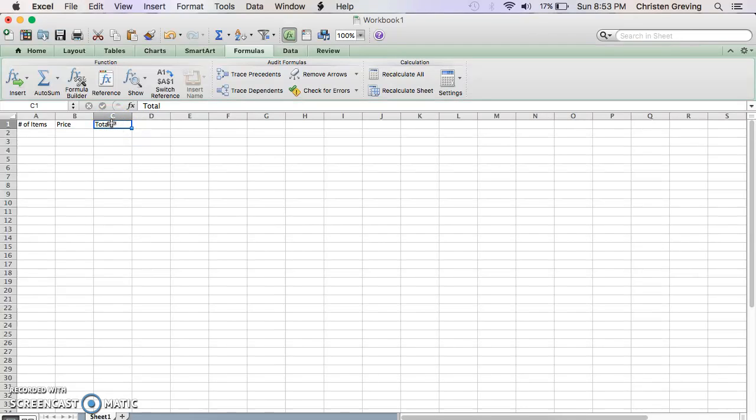Then the price of those items is going to be in the B column, and then the C column is your total. Okay, so let's say for number of items we're going to use orange juice, and we buy 3 cartons of orange juice, okay? So then the price of those orange juices you're going to put in, so let's say it's going to be $2.50 is the price. Okay? And then for your total, instead of you having to do it, we're going to make a formula.